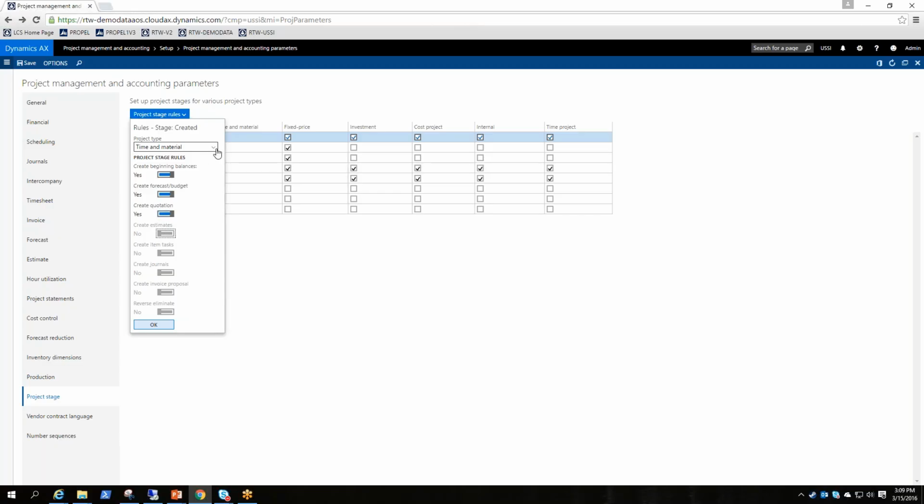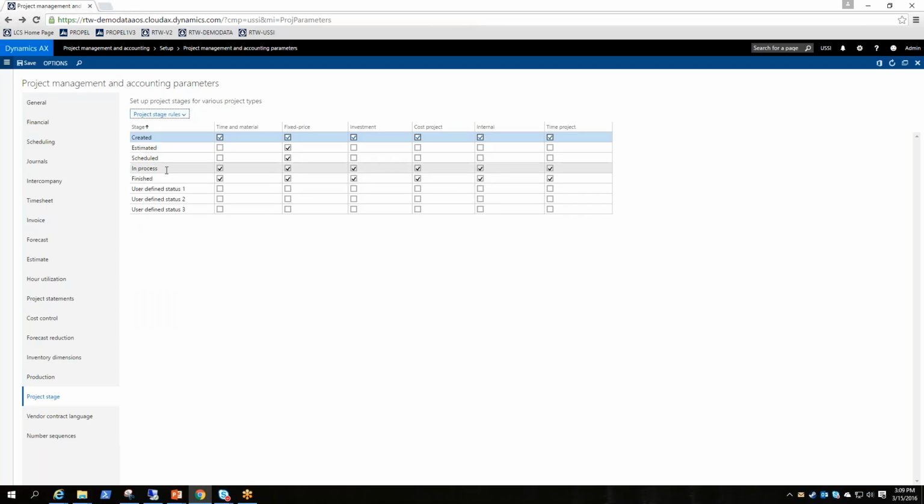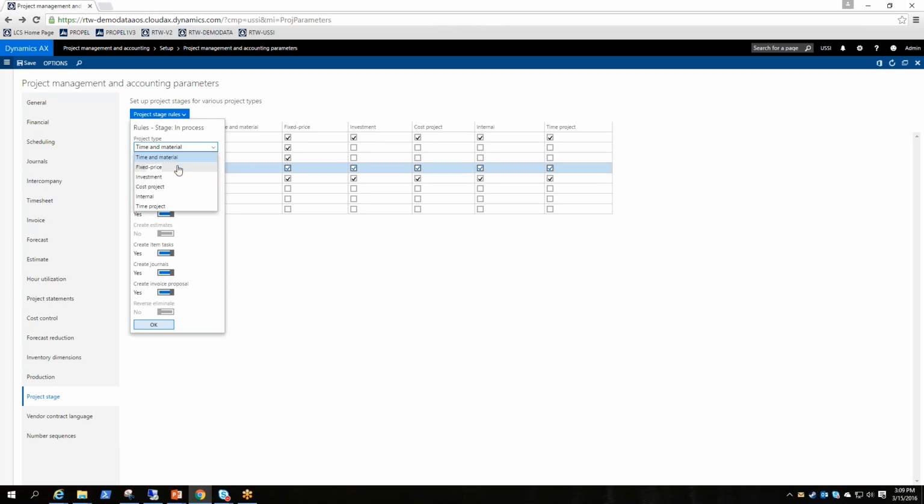Estimates, those are geared towards fixed price projects, and most likely the in-process stage. I'd have to take a look here. I'll do this and hit fixed price. So are you allowing estimates? And estimates is a way to recognize revenue in Dynamics AX. So it's can you do that when you're in process? Nope, you can't. Yes, you can. Item tasks, that's basically consumed materials, specifically geared towards item requirements, but I think other item tasks as well.